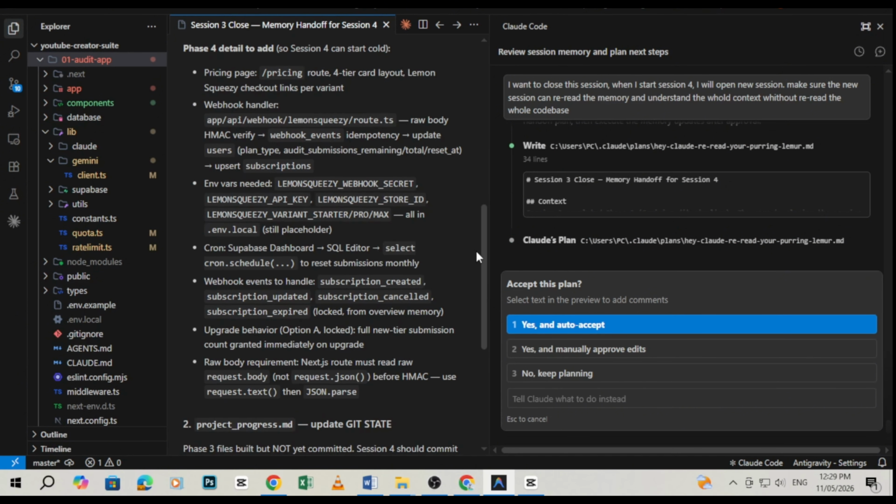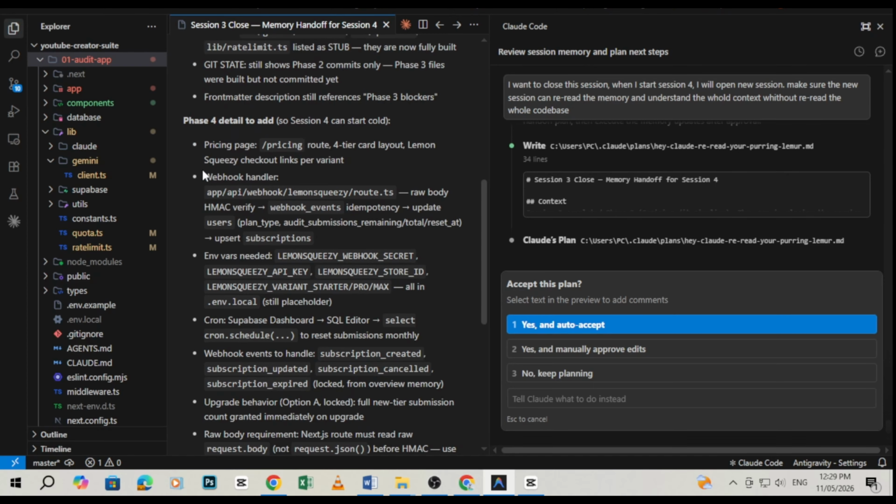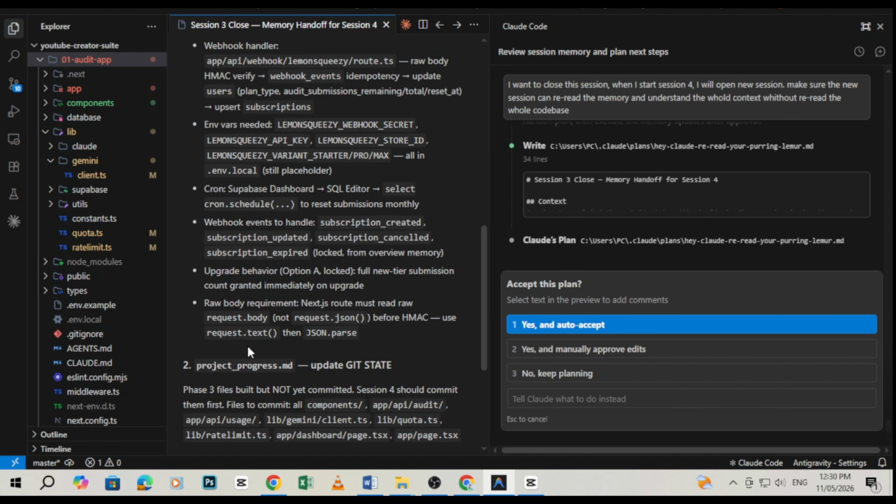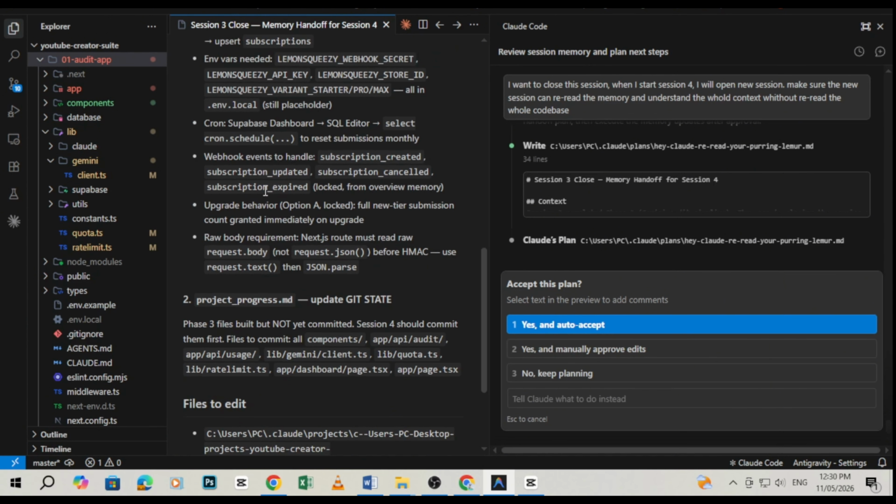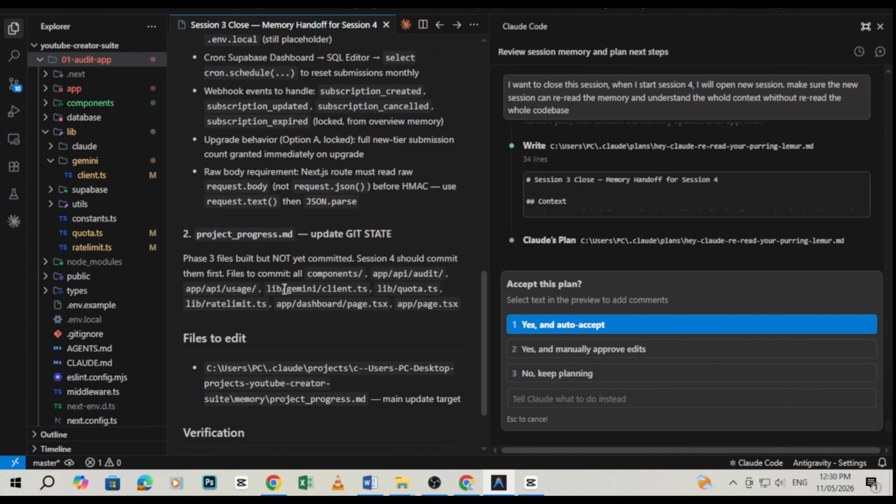I believe by now, Claude Code has mastered the workflow, and there won't be any specific errors when integrating Lemon Squeezy routes in packages like Variant, Starter, Pro, and Master. Along with the store ID, webhooks, and API keys. Lemon Squeezy can communicate directly with our app so it can call into Supabase.